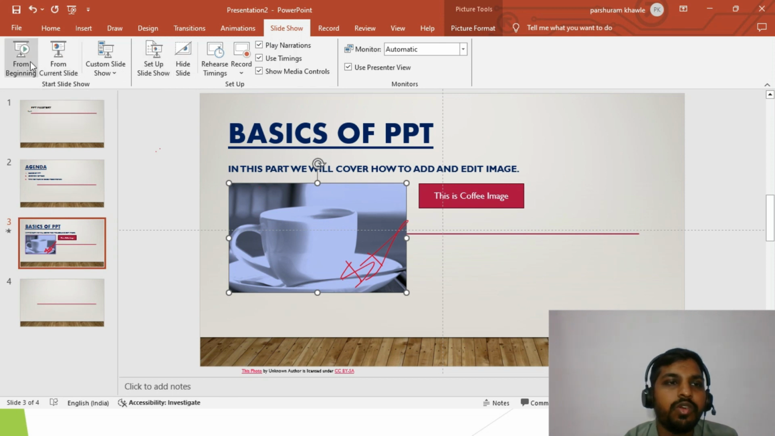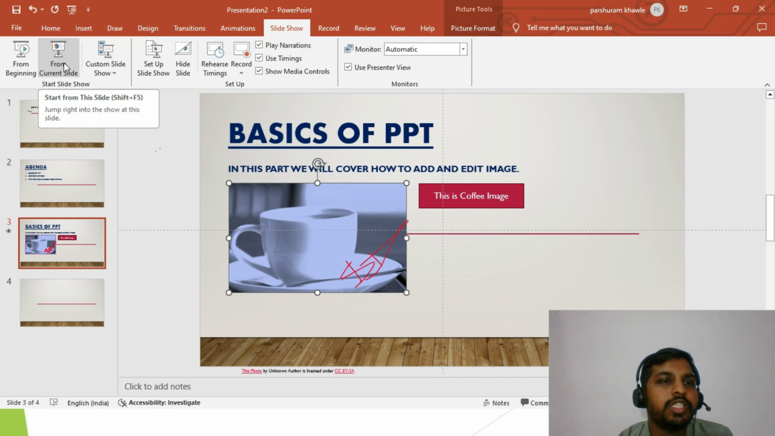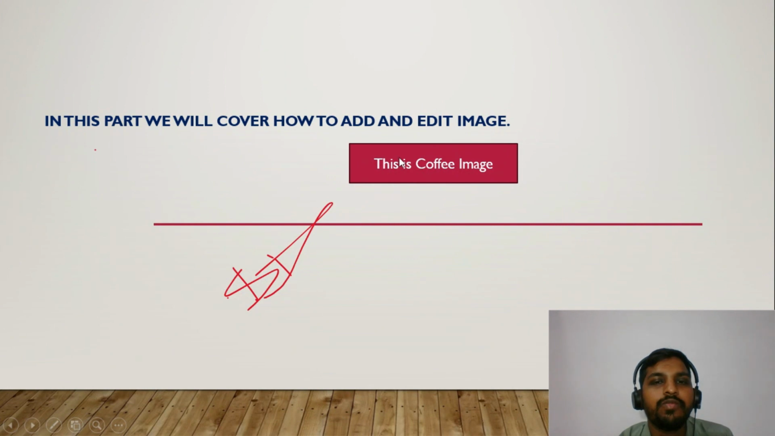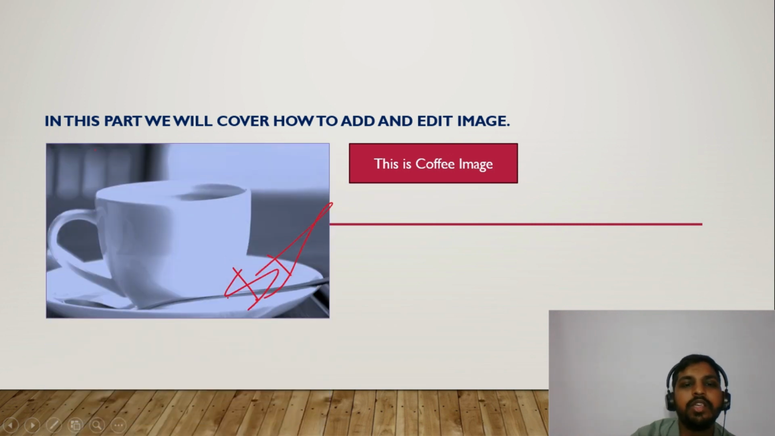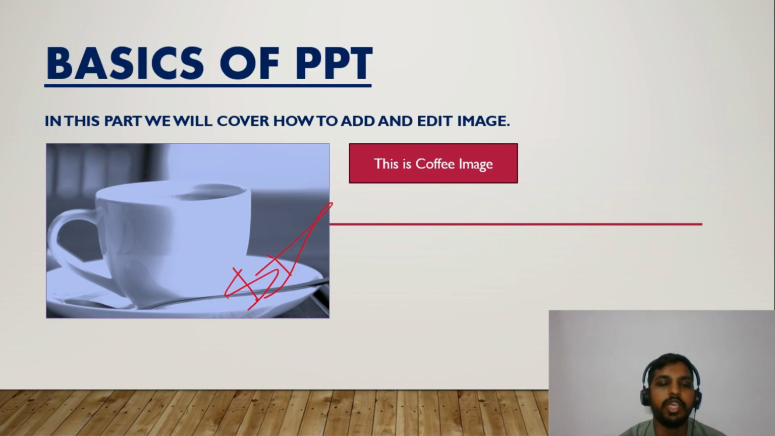So let's say if you want to, the first option from beginning is to start the slideshow from the first slide. The second option is from current slide, which means if you click here, the animations will start from the current slide. Now you can see image and title are not there because we have already added animation, and as soon as you press enter, you can see the image flying in, and now if you again press enter, you can see the title coming up with the animation.